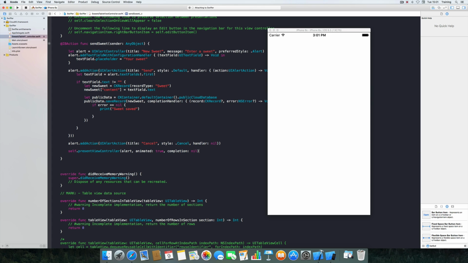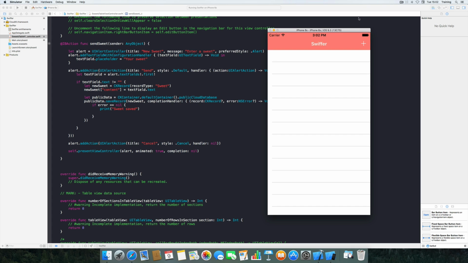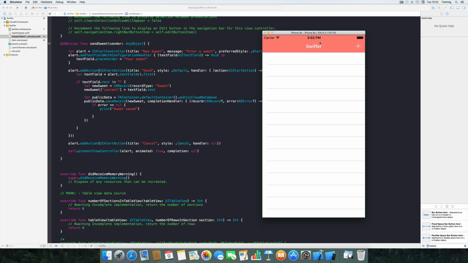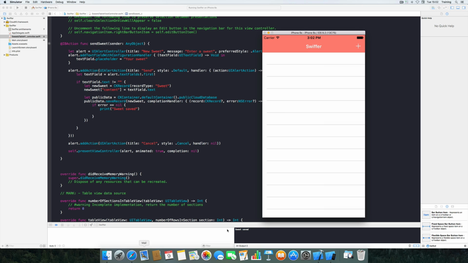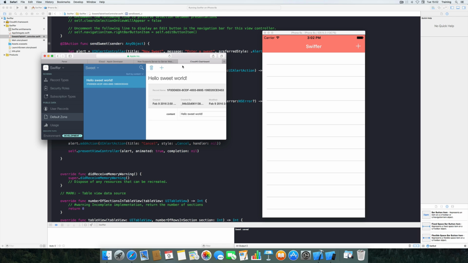And see what happens. So here we are, we have our Swiffer app, and as you can see, the title is in white, and we press on our plus button, and let's say hello world, and send that. Suite saved, and we go to our dashboard and have a look, and there we are.